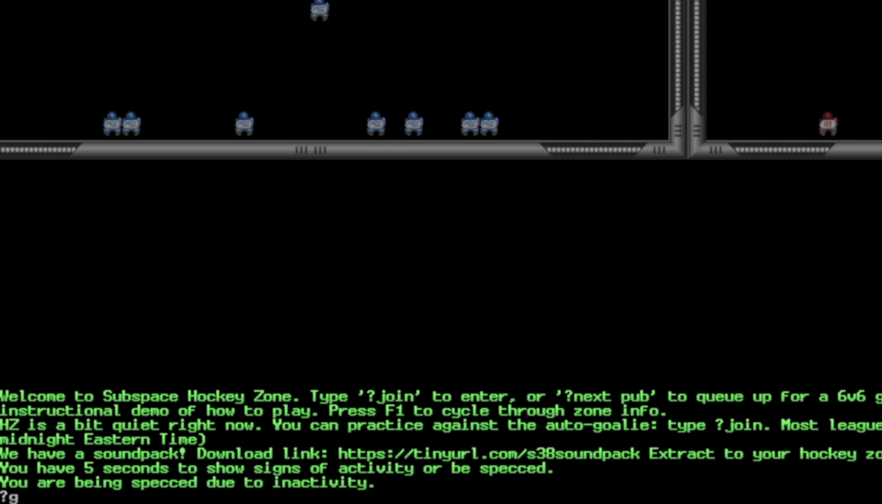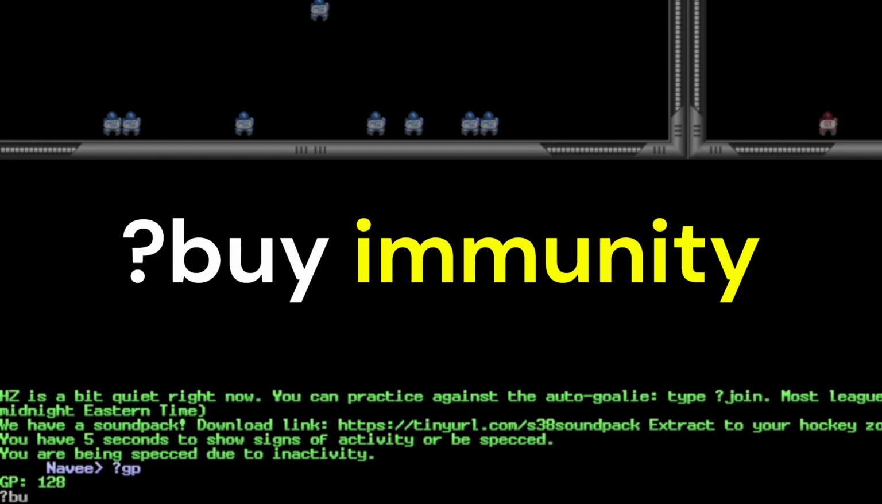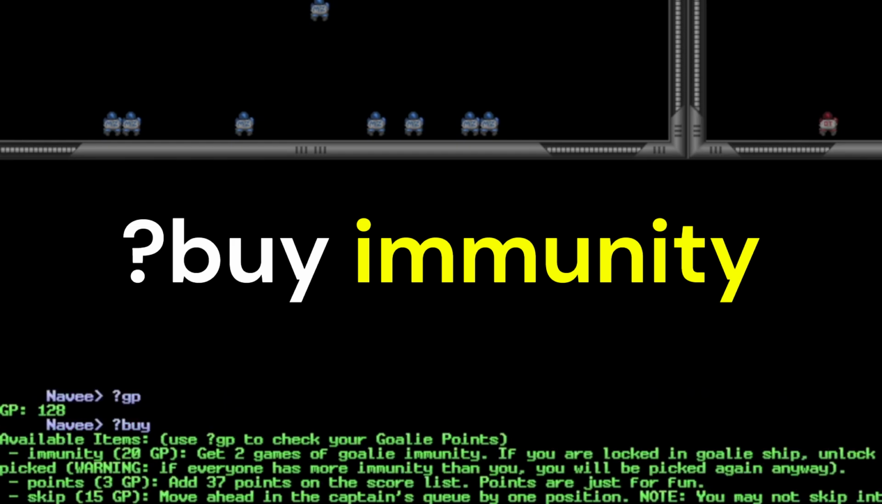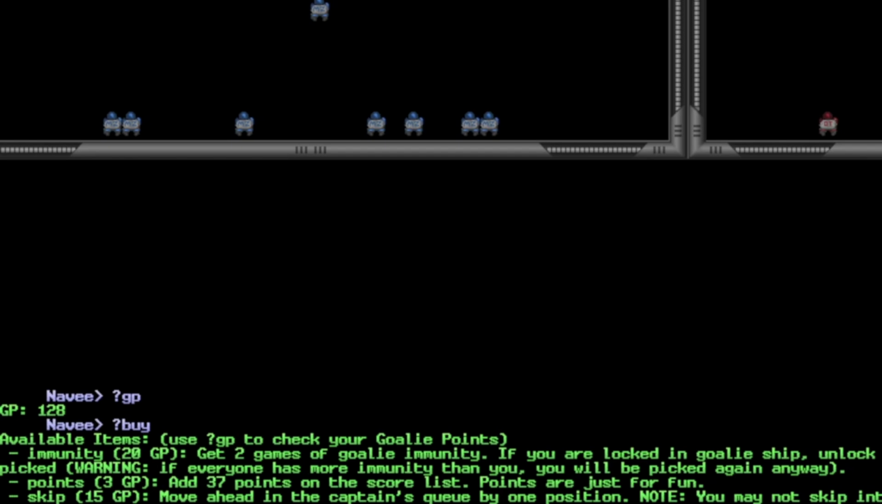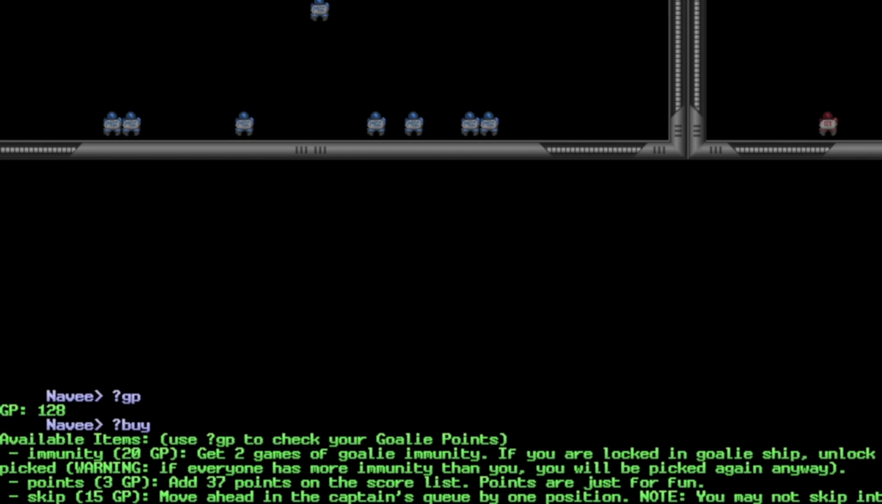So what can you do with GP? You can spend your GP to buy things like immunity, so you're not picked as a goalie in the game that you're in. Like if you're playing pub and the bot wants you to be a goalie and it picks you, you can buy immunity and you can be safe from playing goalie for at least 2 games. You can also use GP to buy a skip, which puts you ahead in the captain's queue by 1 position. Let's say you're 3rd in the captain's queue to be a captain in scrim, it puts you in the 2nd position instead. A skip is 15 GP, so spend it wisely.